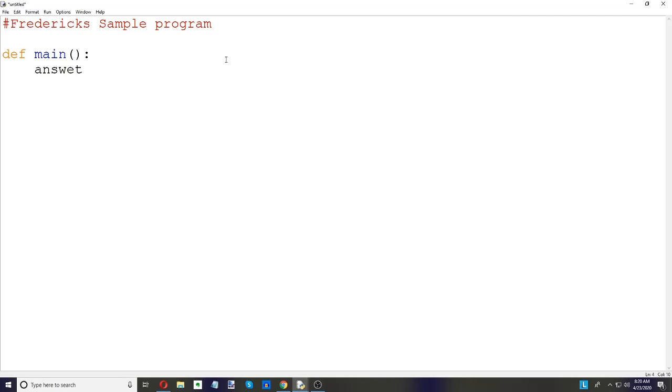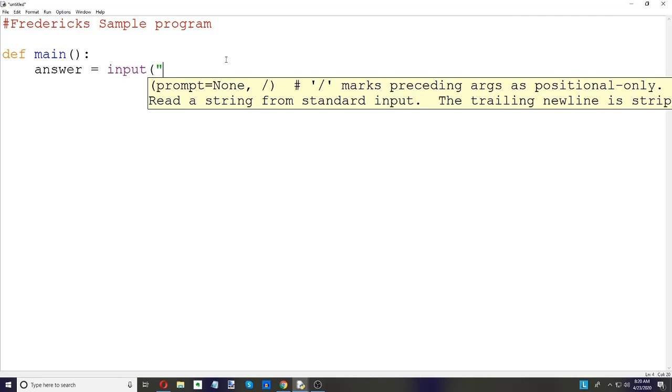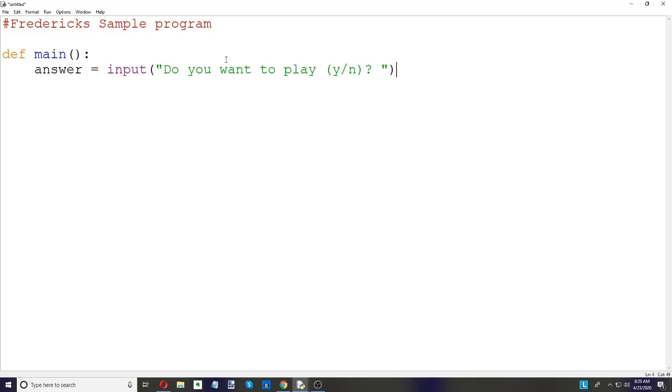So we're going to say answer equals input. Do you want to play? And we're going to specify that we really like a yes or no answer. Now notice what I'm going to do. I'm going to put a space in there. It's a really good idea to put that space in there. It just looks so much better and makes it much easier for the user to work with.